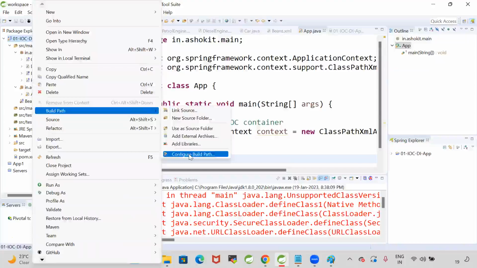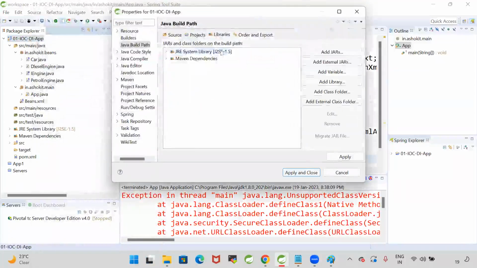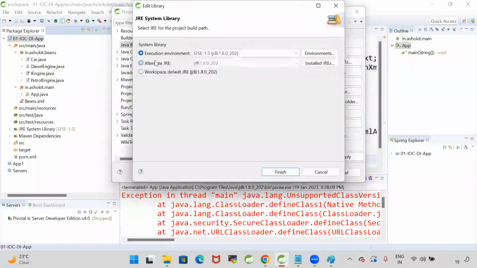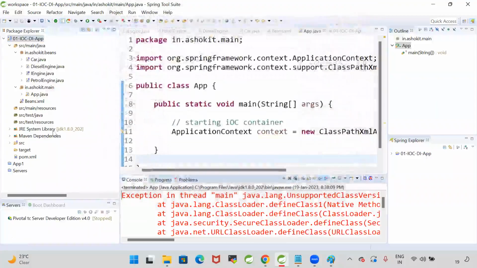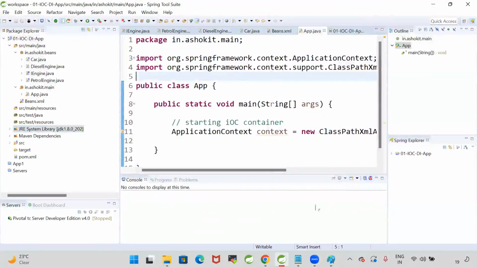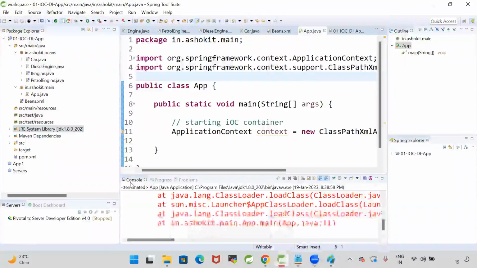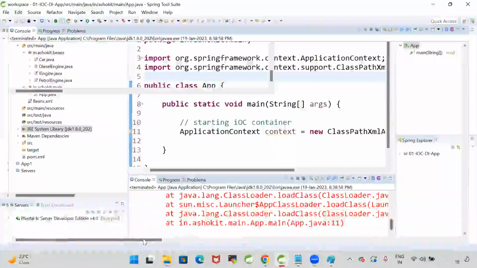Build path, configure build path. JRE 1.5 is available, edit it up to 1.8. I'm adding JDK 1.8 to the build path. Now run it, run as Java application. Again, it failed.